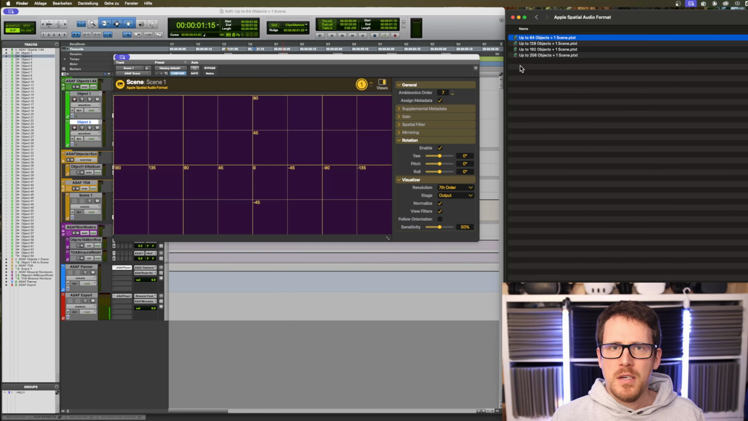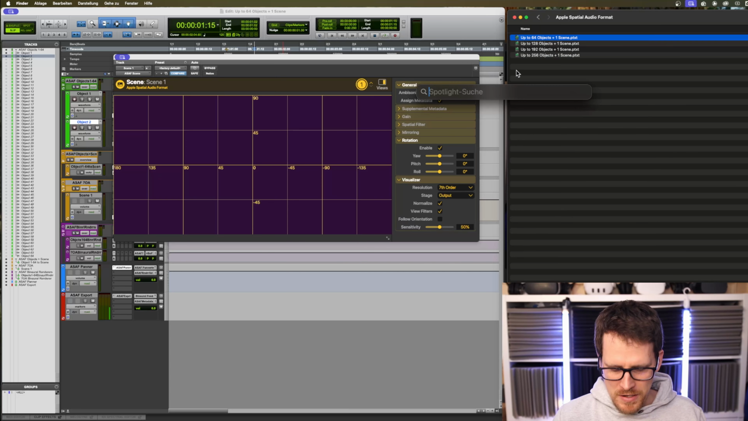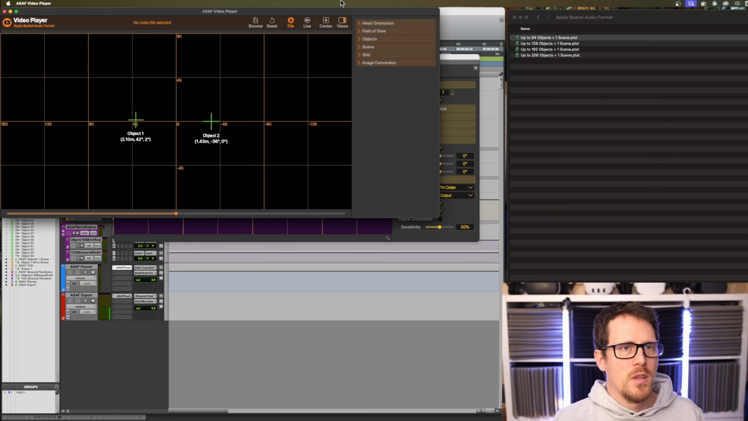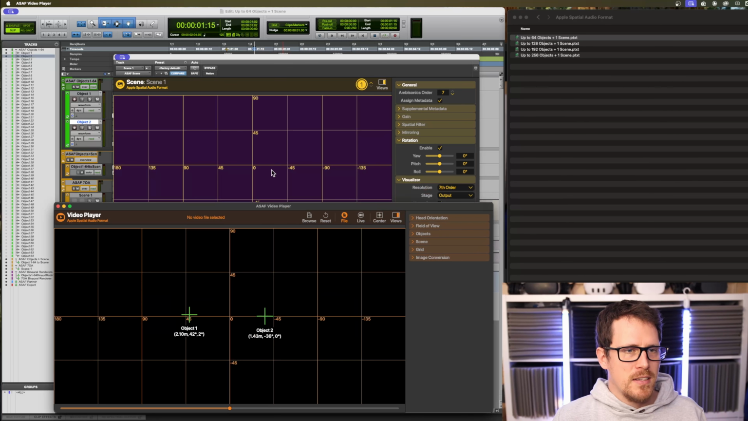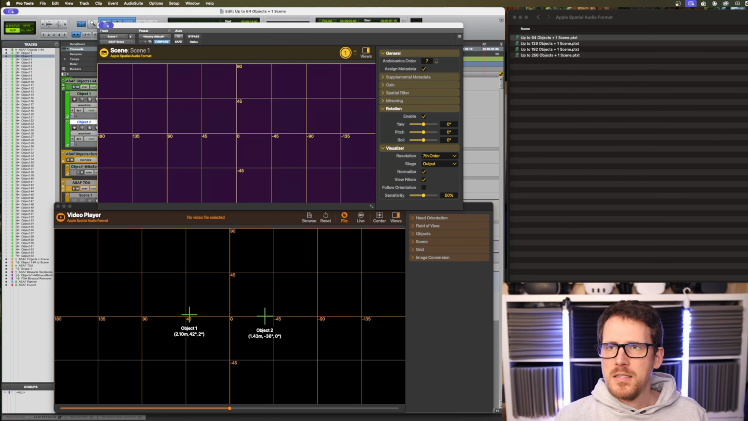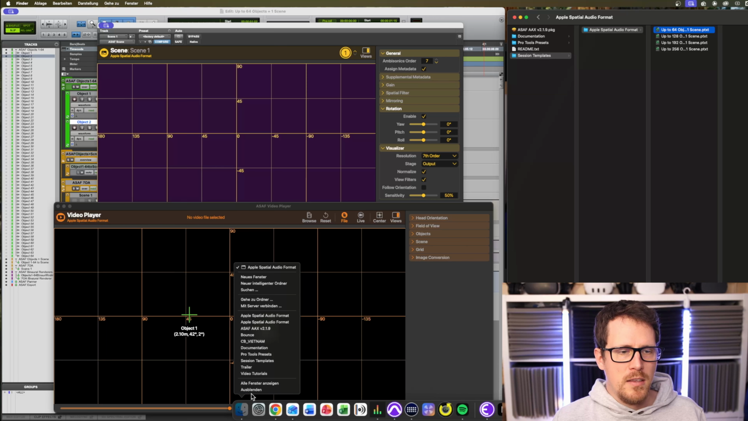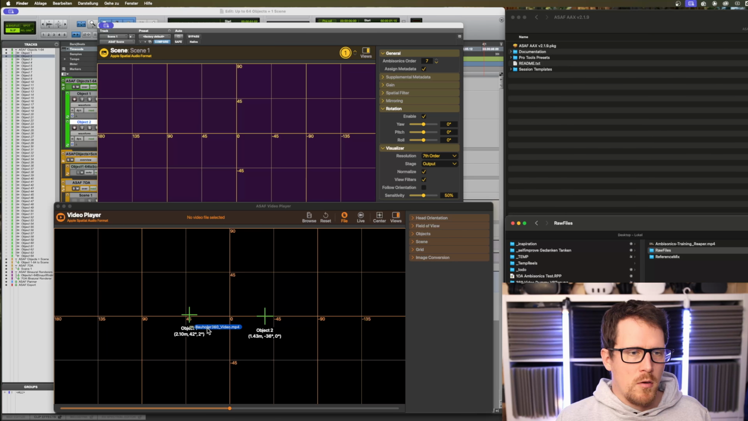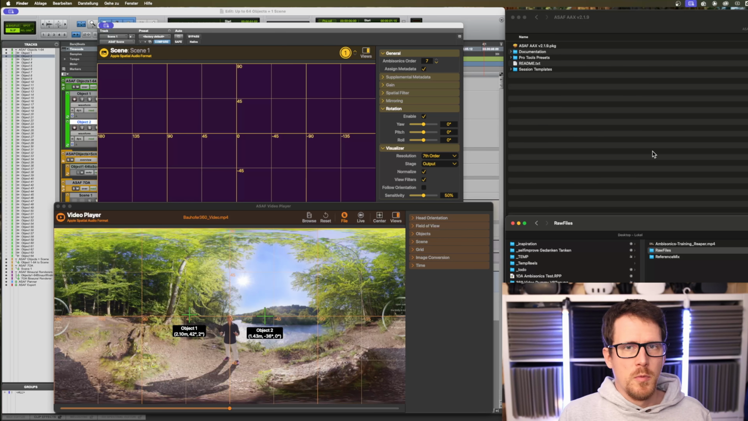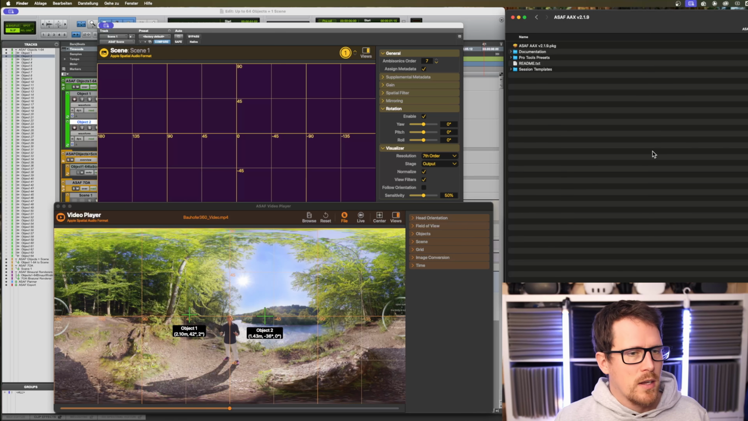So let me try to find it. I think I can just open it like this. And this is a video player. Isn't that great? You can pretty much open any video. Okay, how about this 360 video? You can pretty much just drag and drop it into the scene, and then you see a guy here.